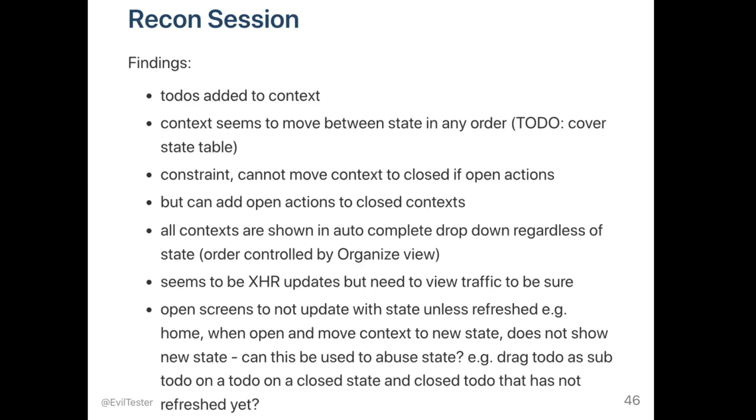I did find one constraint that I cannot move a context to closed if it has open actions, which seems like something that would be really good to drill into in more detail, because that's a constraint. It has to be enforced. How many ways are there of potentially bypassing it? I know also that I can add open actions to closed contexts when I create an action, which to me seems to violate the constraint. So I think there's a lot of scope in there for looking at that state and the overlap between actions and actual constraint and contexts.